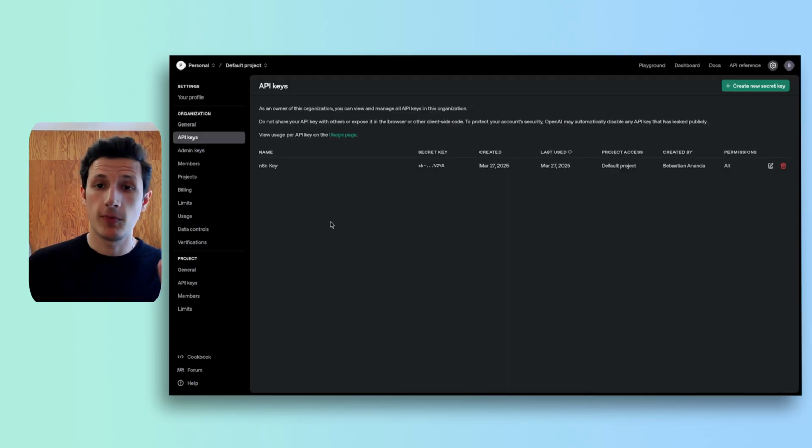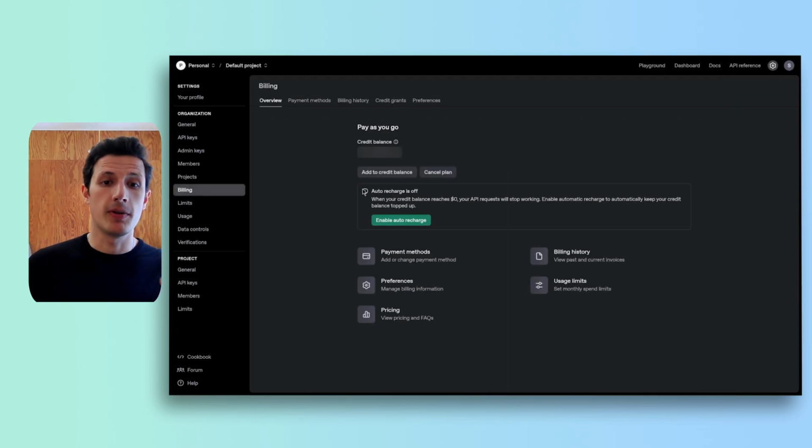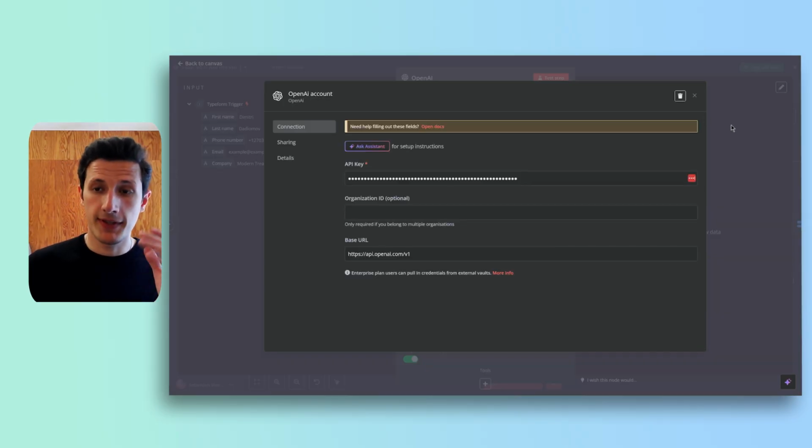And of course, we also need to fill up our account with some credits. So we have $10 in our credit balance. This is because every API call to ChatGPT charges something like 0.01 cents, or something in that range. So once we've done that, we can start up with the setup.